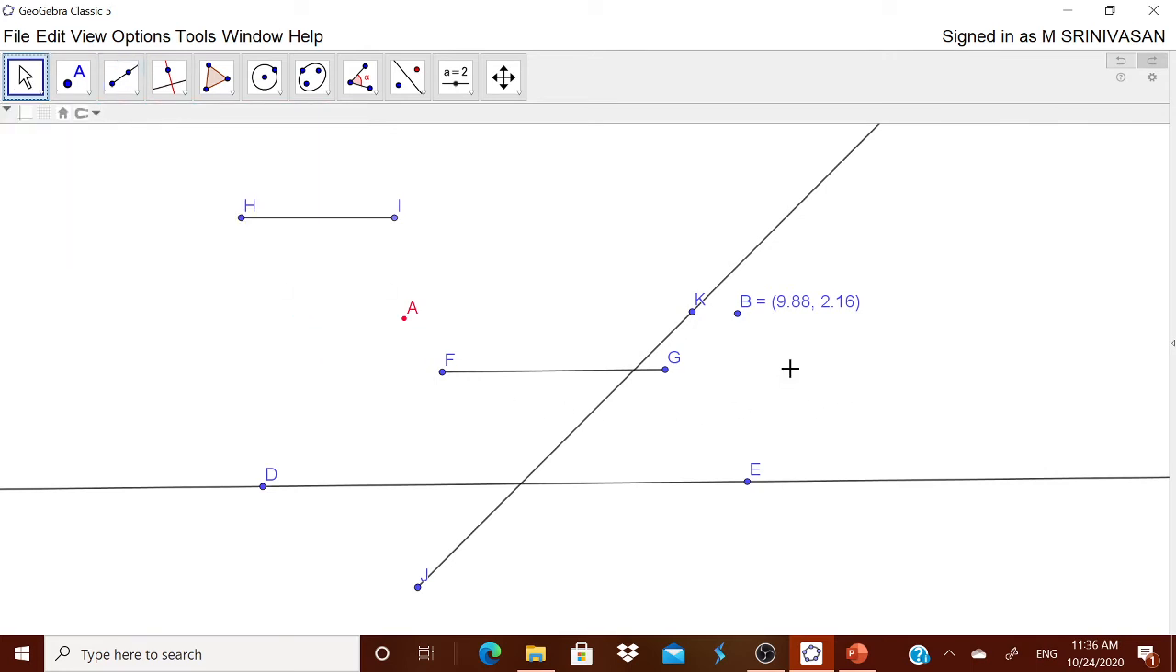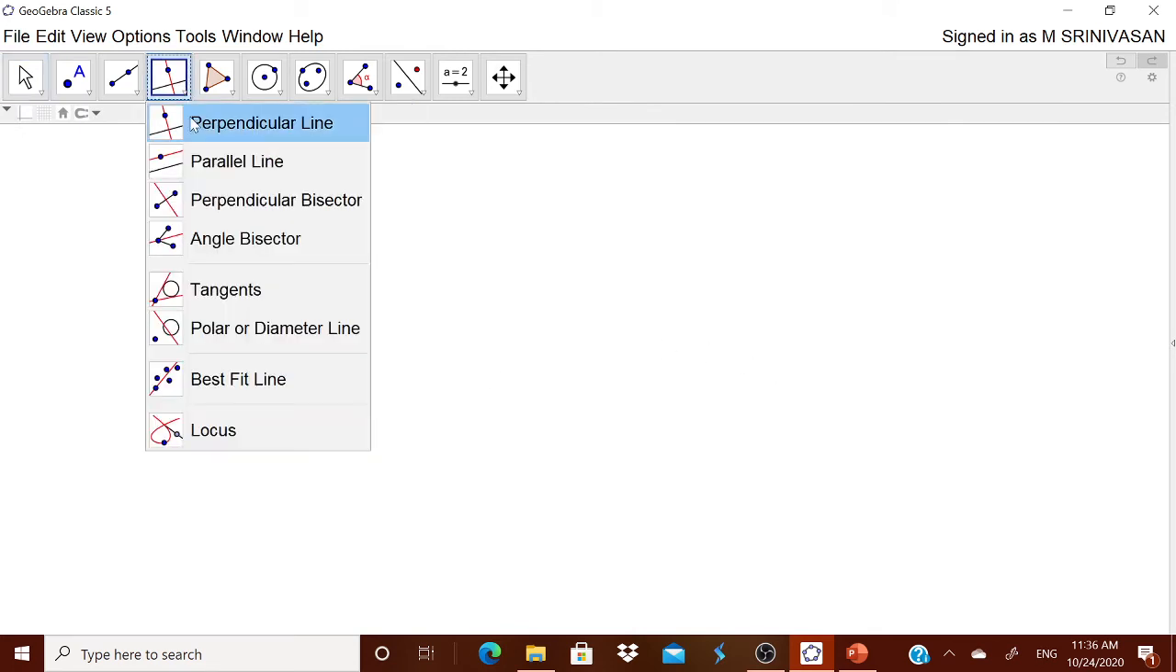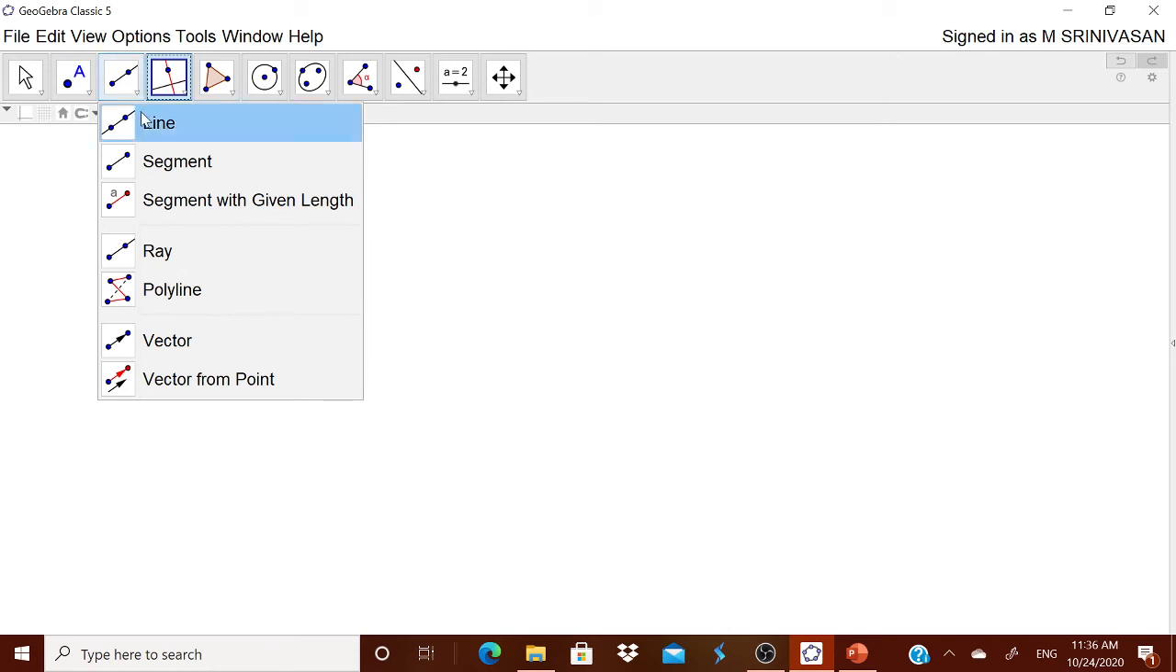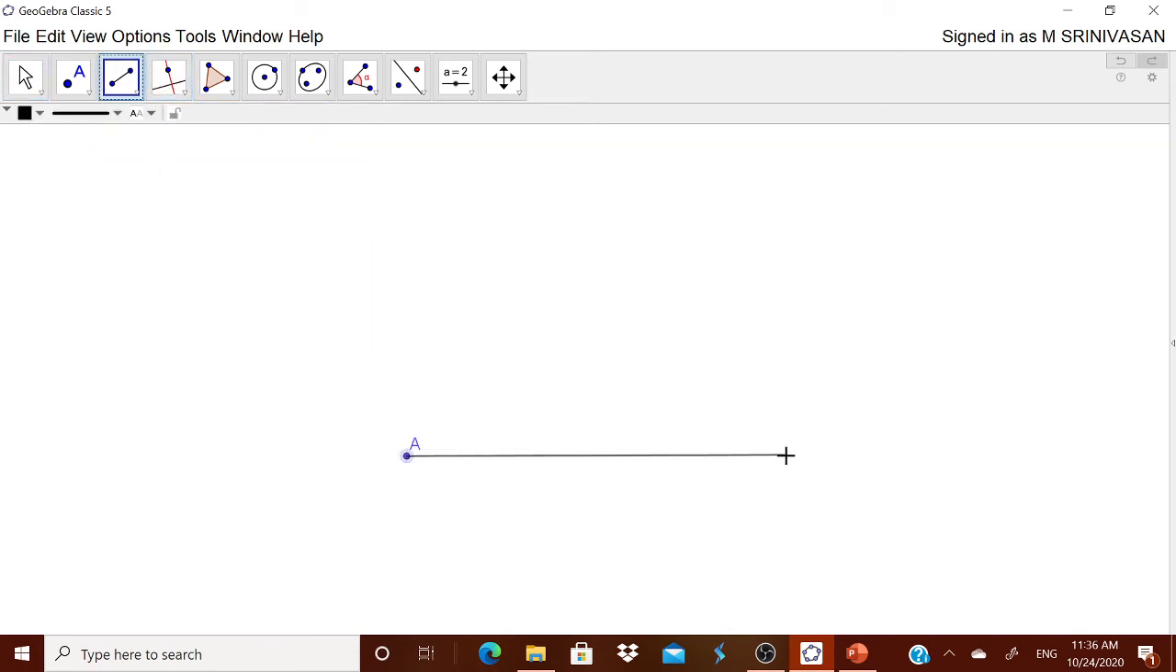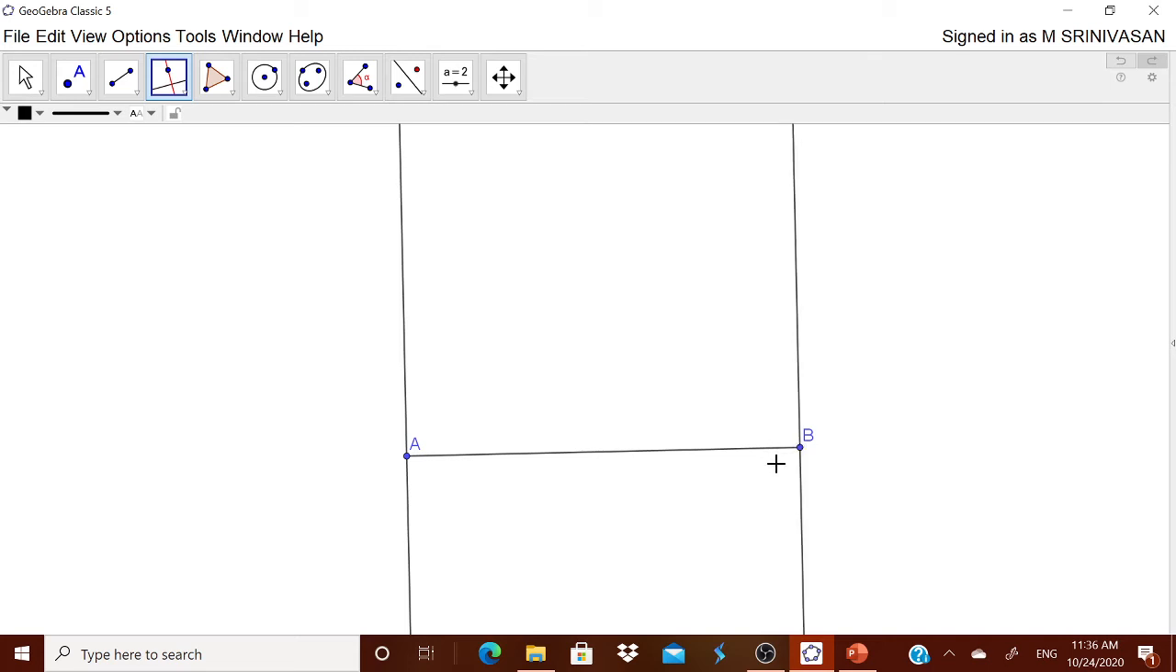Well, now let us delete all of them and come back to the next one. Here you can draw perpendicular line, parallel line, perpendicular bisector, angle bisector, tangents, best fit line, locus, everything you can do. How to do this perpendicular line? For example, I am taking a segment. I want to draw a perpendicular line to this through this. You got a perpendicular line to AB through A. Similarly, you can have a perpendicular line to AB through B. Anyway, while we are doing it, we will be exploring it more.